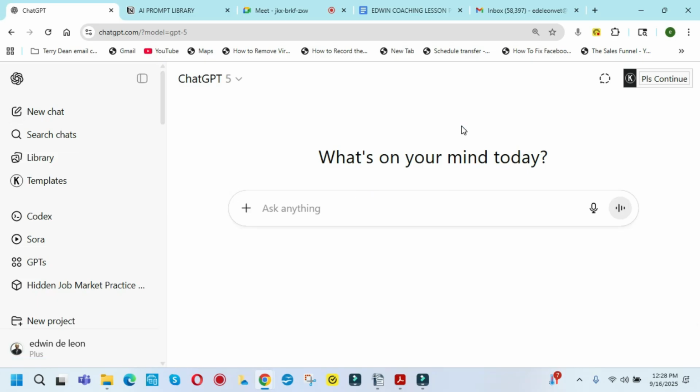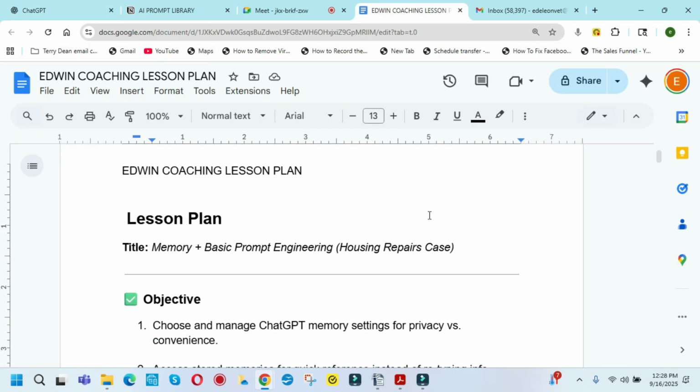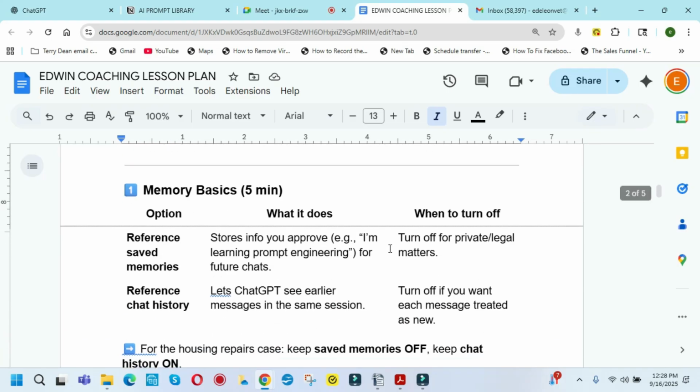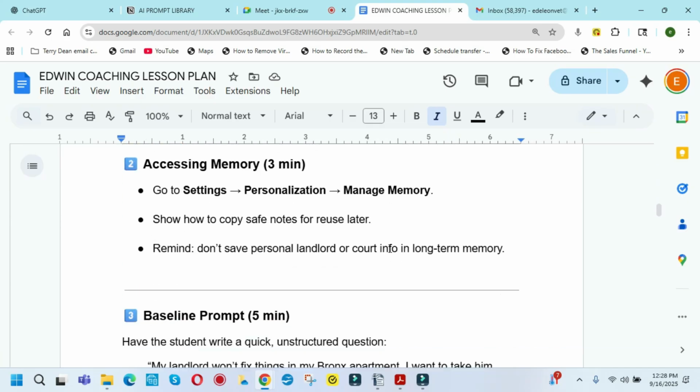So I want to show you something. When you speak to ChatGPT, there's a formula. I want to show you two things. I showed you memory already. So now I'm going to show you real quickly basic prompt engineering. There's a framework that you follow.